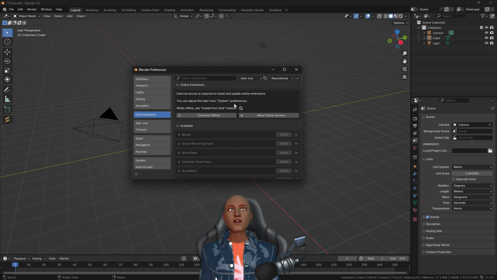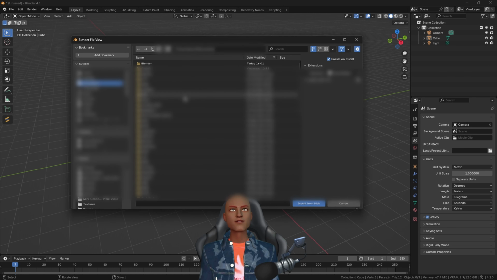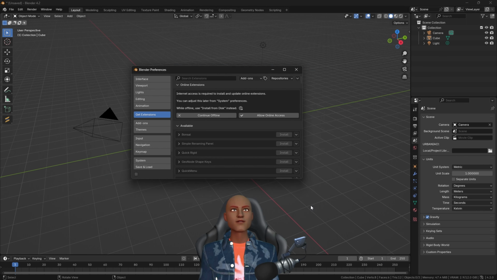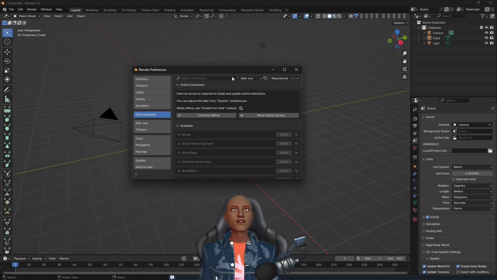Okay, now let's go ahead and install that add-on. Notice we're still offline. I haven't needed to be online. All I'm going to do is install from disk, and then go into the location where my add-on is, and let's install that. Now it'll take a little while to go ahead and install.